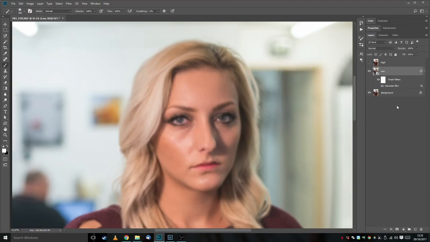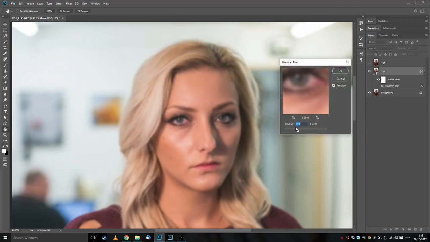So I'm going to click OK on the Gaussian blur now, and you'll see beneath we now have a couple of sublayers that say Smart Filters and Gaussian Blur. If I should want to change that now, normally if I had applied that filter I wouldn't be able to. I'd have to undo it and go back and add it again. But because I've got a smart object here, I can just double click Gaussian Blur, I'm really struggling with that word, and I can change it as I see fit.